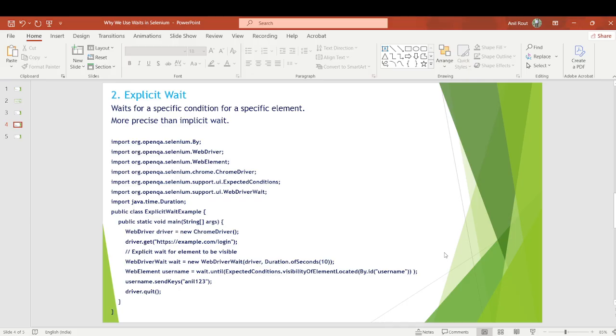WebDriverWait wait = new WebDriverWait(driver, Duration.ofSeconds(10)). So it specifies a condition to wait for 10 seconds. WebElement username = wait.until(ExpectedConditions.visibilityOfElementLocated(By.id("username"))); username.sendKeys("anil123"); driver.quit().